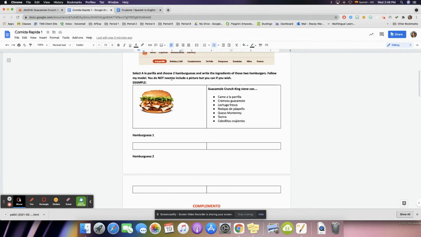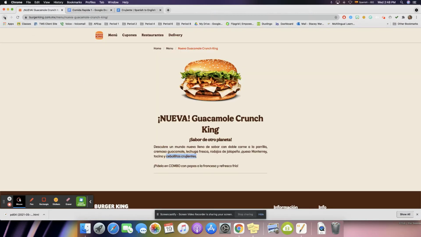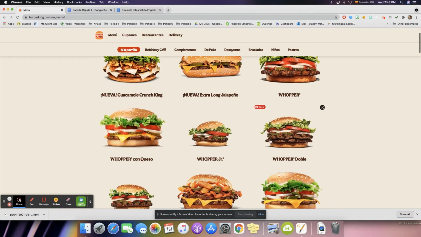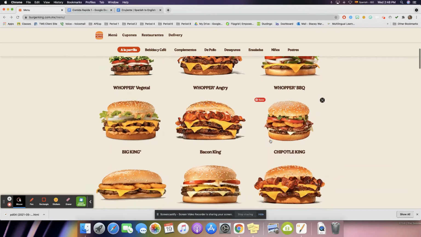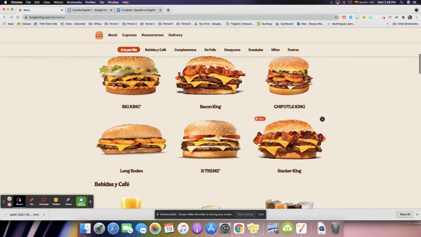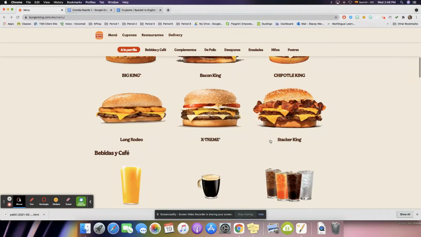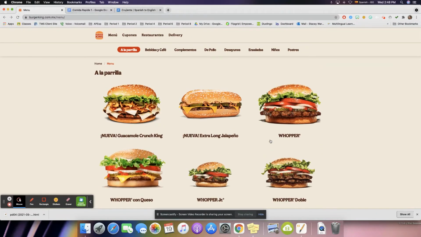Now, you do not need to include a picture. I know some of you have difficulty with your computers for different reasons, but it would be nice if you put the picture. So if you can, put the picture. If you can't, it is okay, all right? And you see you have several other hamburgers to choose from, okay? So we get the Whopper, Big King, Bacon King, Chipotle King, Stacker King, the whole thing, okay?